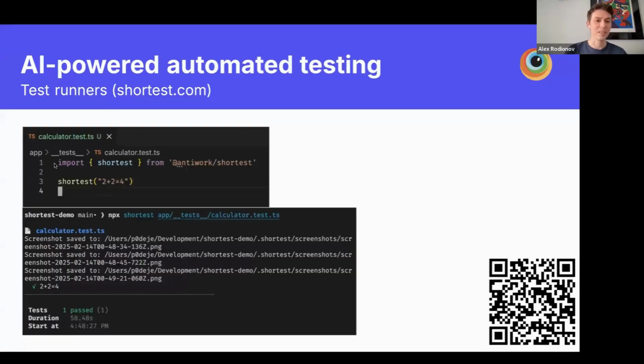So the way you write these tests is you just load the library, and then you write your test as a single line of code, a single string. Here I've written the same calculator test as just "2 + 2 = 4". And this is everything this test needs to understand that I would need to be clicking some buttons and asserting that the final result is 4. And then the test runner will also provide the CLI library that you use to run this test.